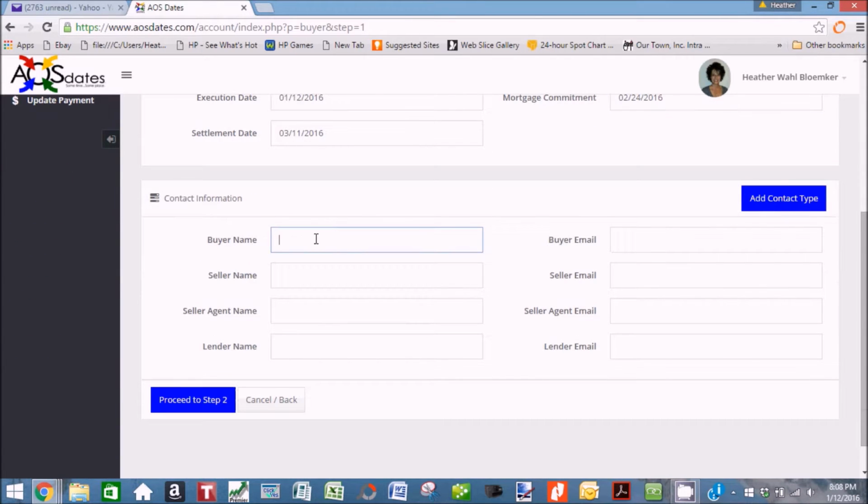Here we'll enter the parties to the transaction, so we'll enter our buyer's name and our email address, our seller's name. We don't have his email address because we're not representing him, the seller's agent, and our lender's contact information.